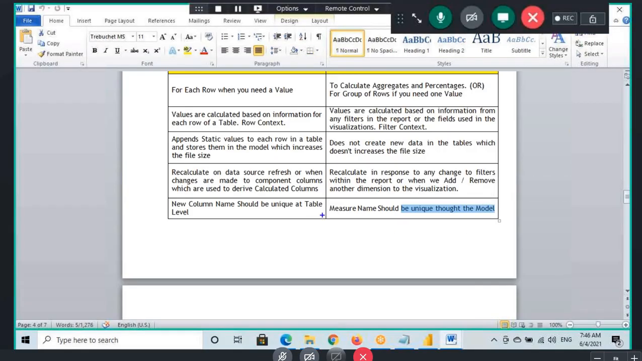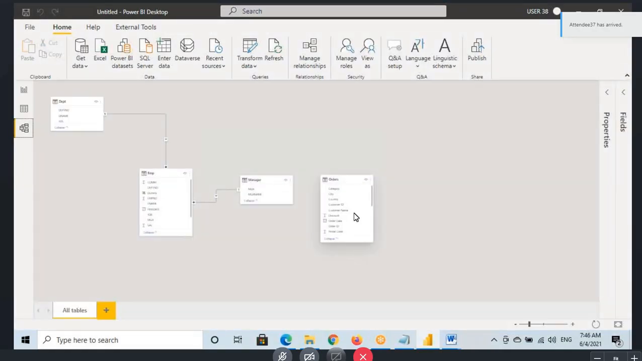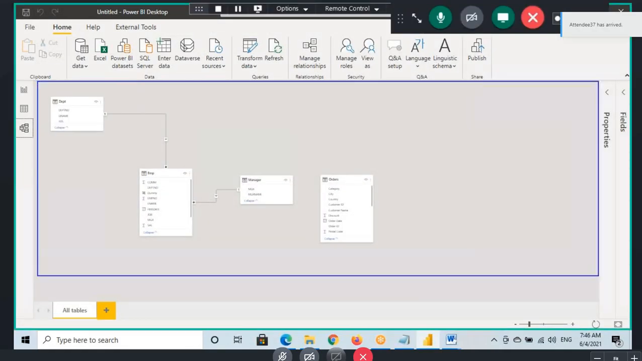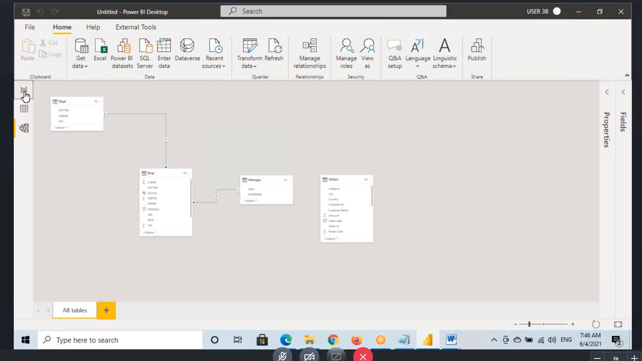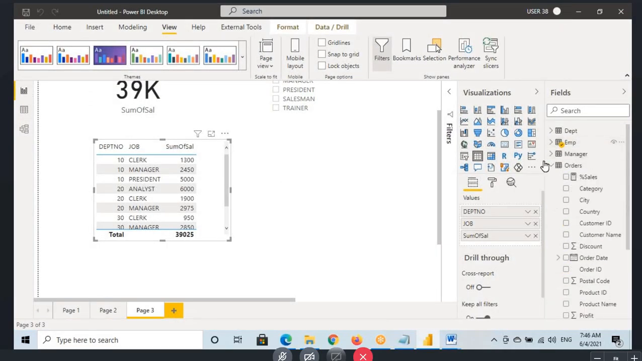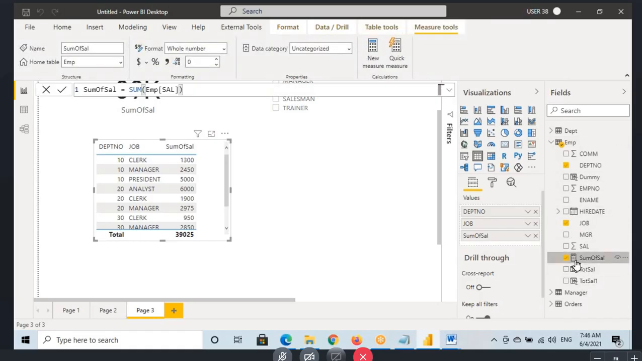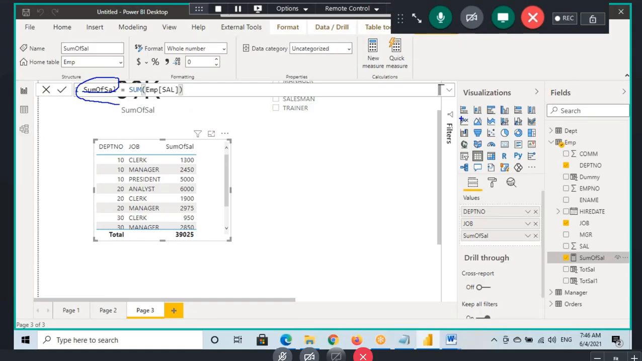So it is only table level. A column should be unique at the table level only. A measure should be unique throughout the model. Model means a collection of tables. All these 4 tables together we call the Power Pivot model. So look at this. I created one measure in the EMP table, sum of salary. Can I use the same name in another table?